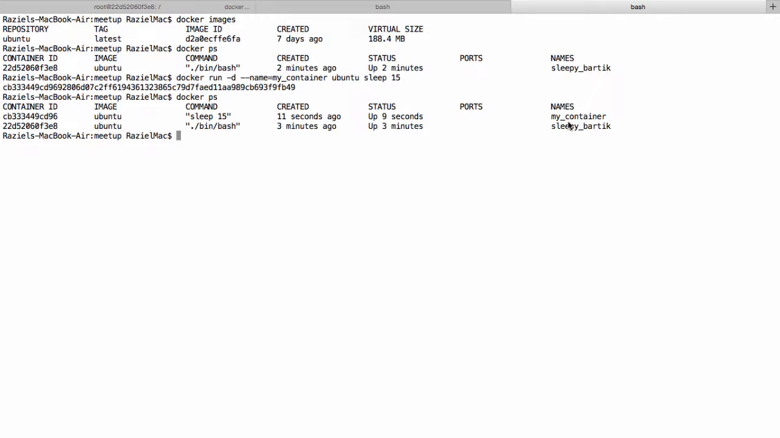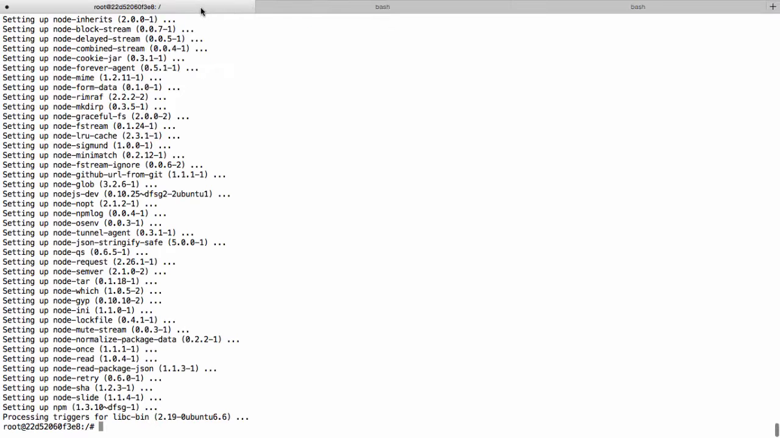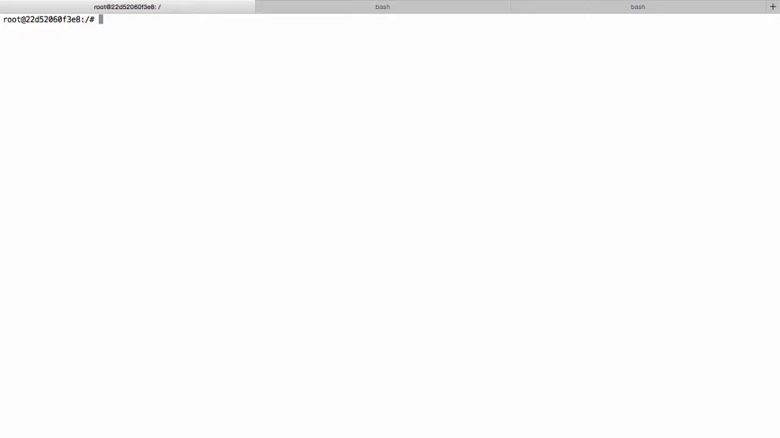Okay, so now let's go back and see what's the status of the container in which we installed Node.js. Okay, so in fact the installation has completed. Let's see that we have Node installed, so we'll run node -v, and yes, we have successfully installed Node.js on this container. Let's exit from this container by typing the exit command, and now we're out.